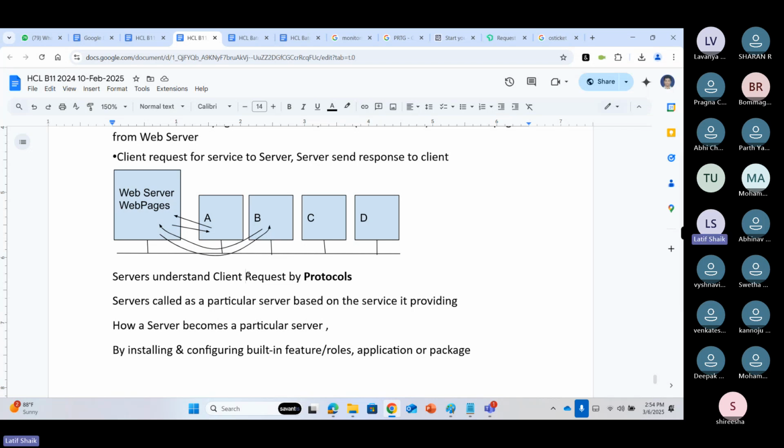In networking, we already learned about protocols. HTTP, HTTPS, FTP, SSH, Telnet, RDP, SMTP, POP3, IMAP, Kerberos, LDAP, DHCP, DNS, TFTP, NTP, SNMP. Okay, different types of them.